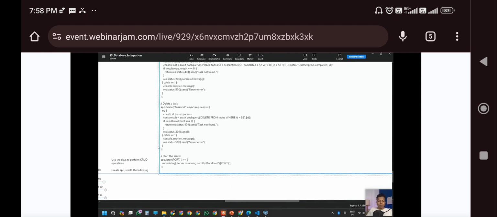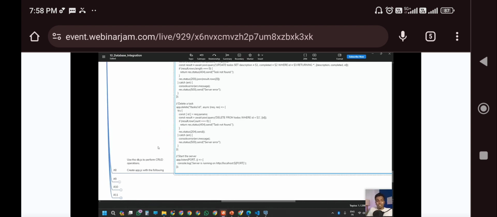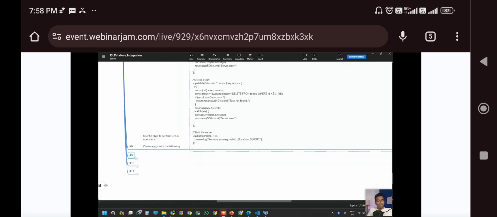Because we have different methods, right? Like the delete method, put method, post method. So on each and every method, you need to add one or two lines. That's it. Other than that, the program is not going to change that much. Okay, it's going to be very easy.